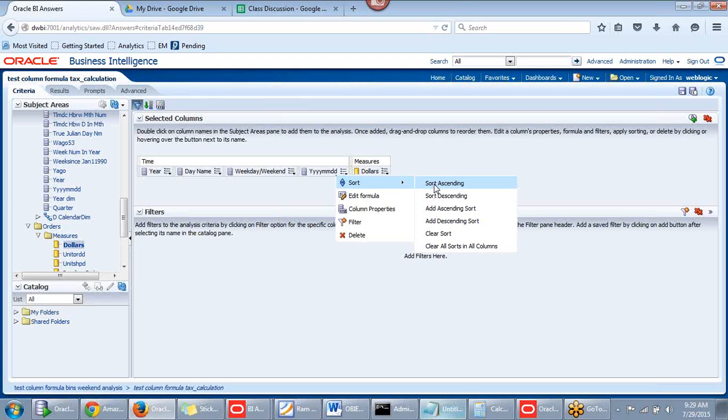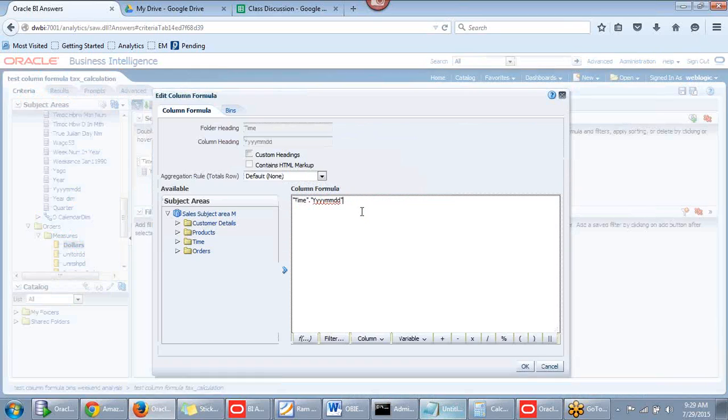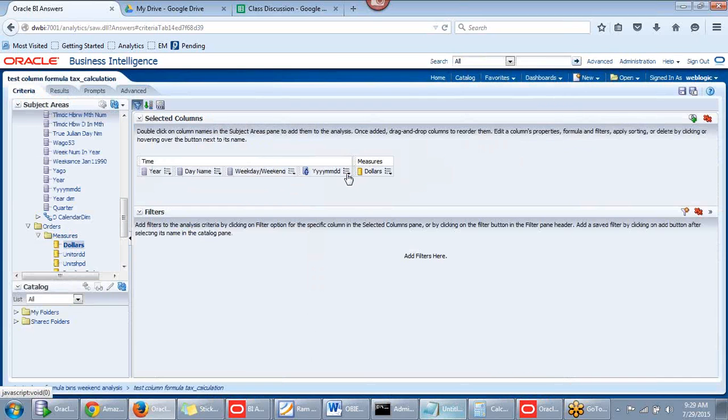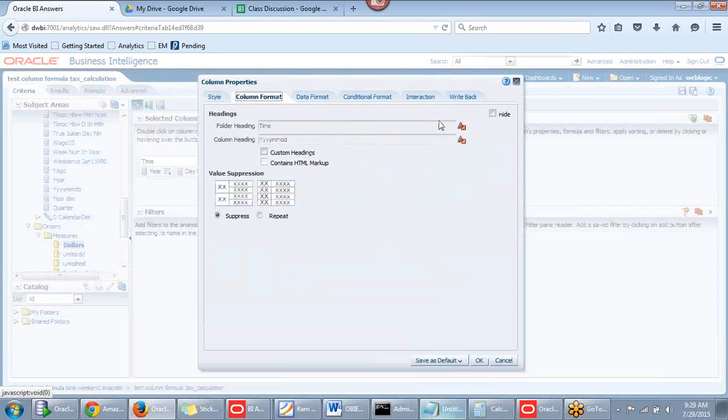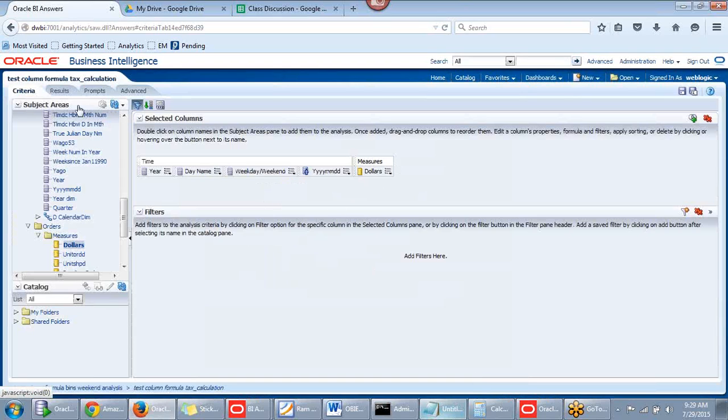Apply sort ascending. If I apply sort ascending on this, then it is going to apply for this entire time. What I'm going to do is I just don't want to display this particular thing. Then I'll be clicking on this column properties, sorry, and I'll be hiding this particular column. And now I'm going to click on results.